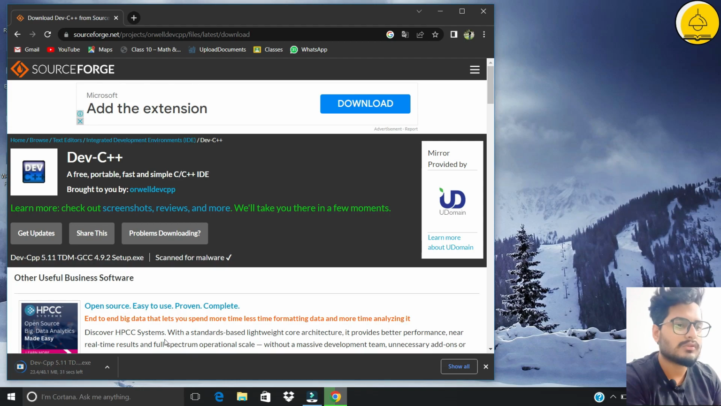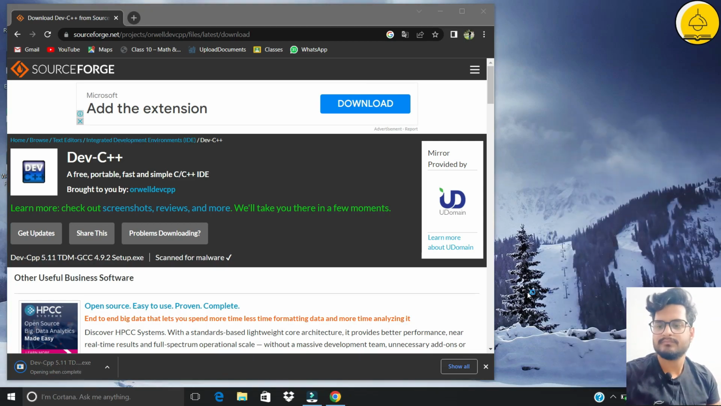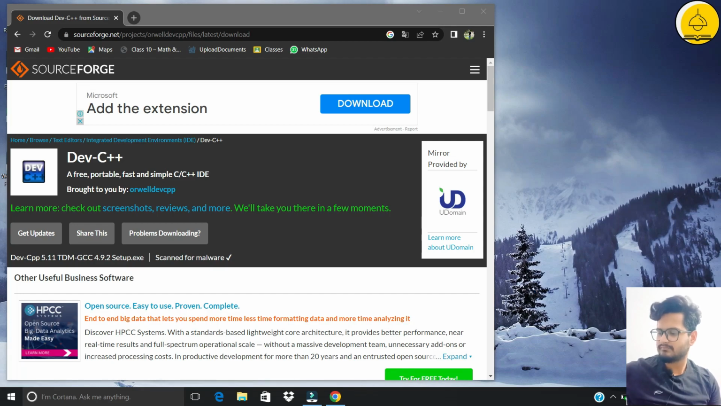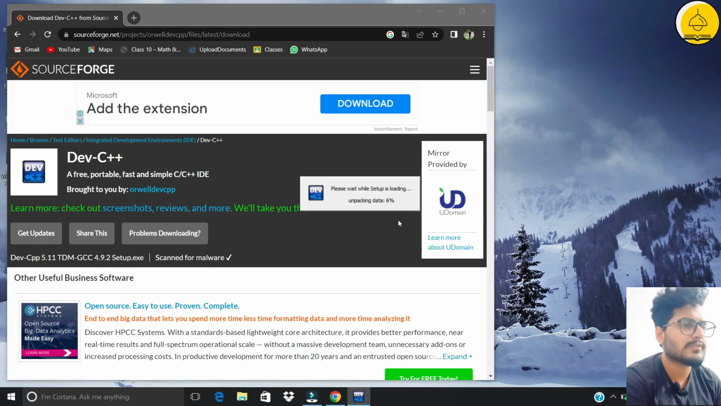Until it downloads, I can just fast forward this. So let's fast forward. Okay, here it has downloaded and I've opened the file. Once you open it, it will ask for user account control. Just press yes.